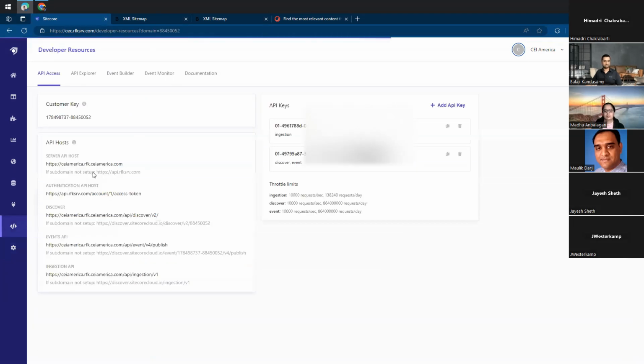So if you go to the API source, you can see this here, CA America RFK, caamerica.com. If you don't have the subdomain set up, then you would probably use this. If you have the subdomain set up, then you can have your branded CA America URL. The customer key is here and the API keys are exposed. I'm aware of this, and they will be deleted after the meetup. But in general, we did ask for a feature request not to show the API keys on the fly. Rather, it should have an eye icon or something to keep it hidden.